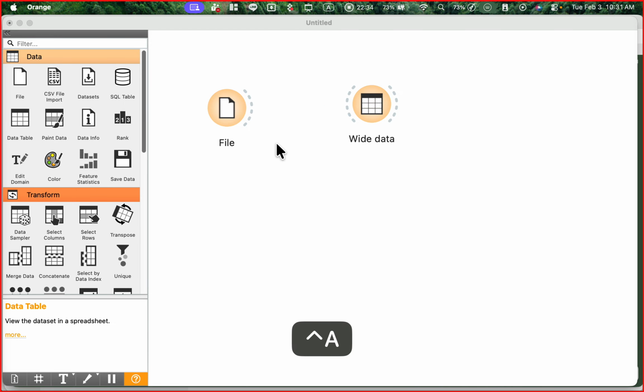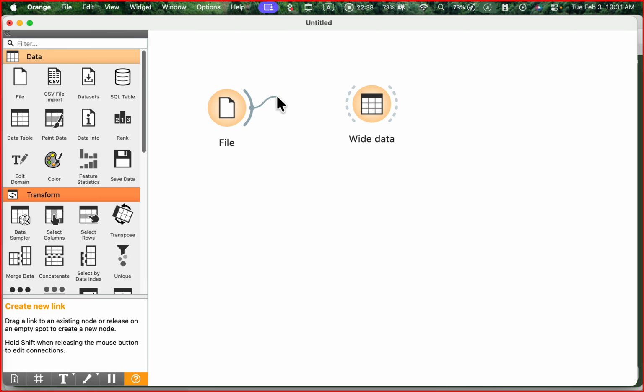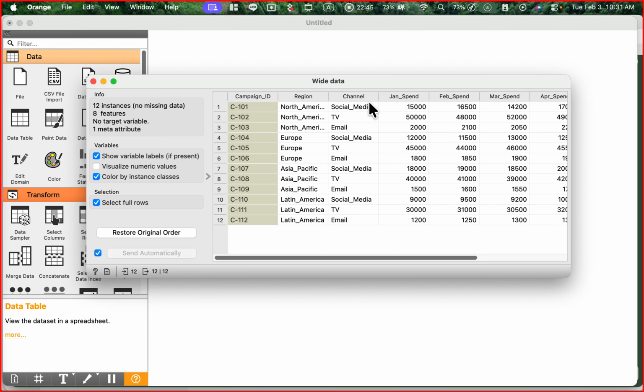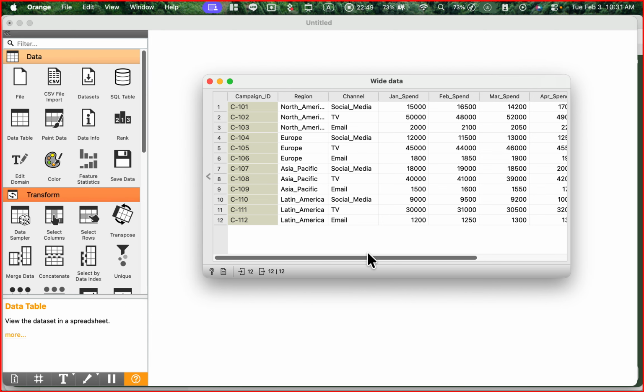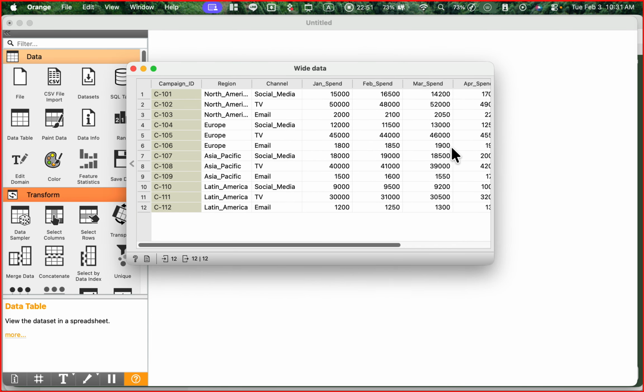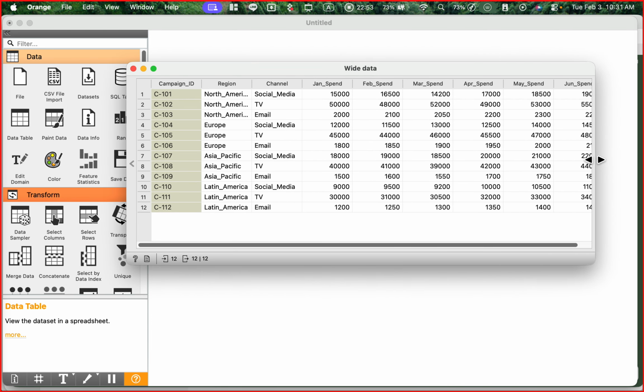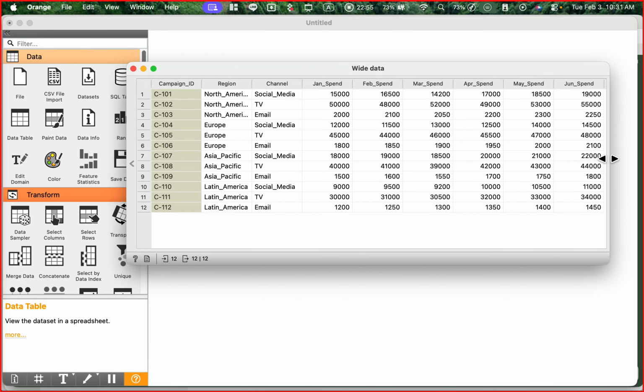How to connect? Just drag from here and drop to here. Now double click again. You see? Now we can see the spreadsheet-like format, the report format. You can adjust it. Good.